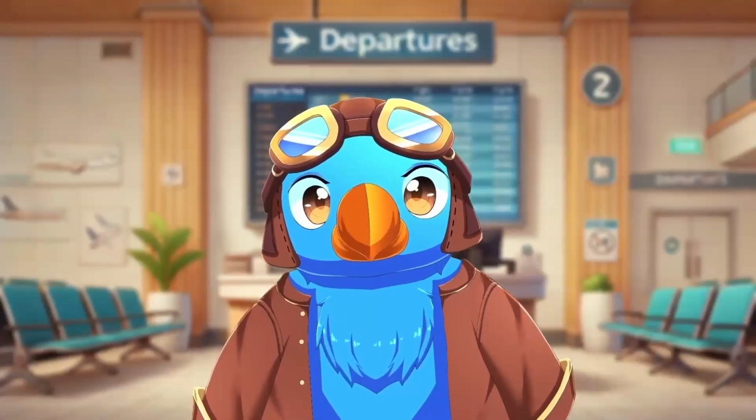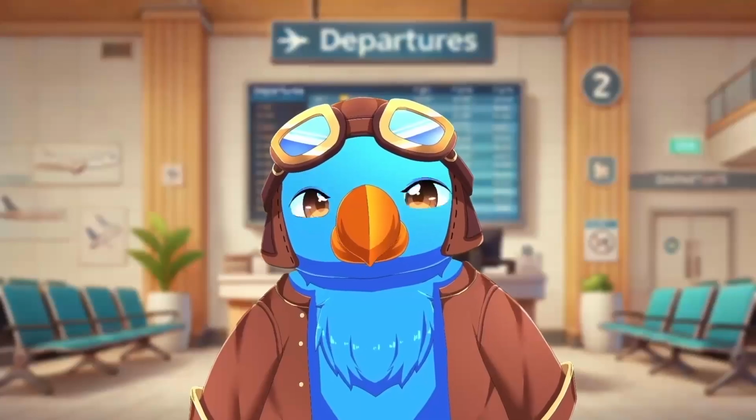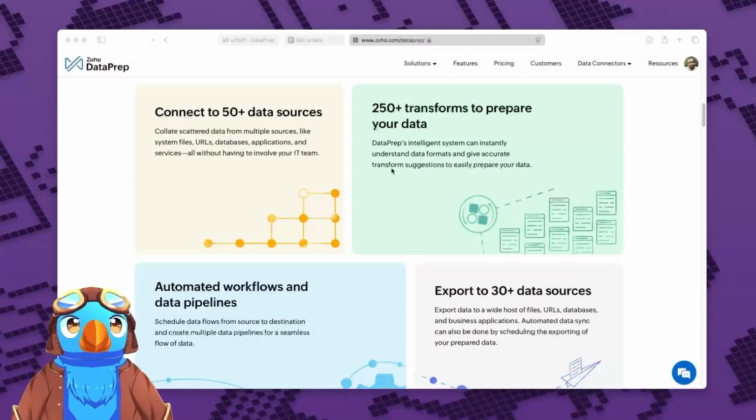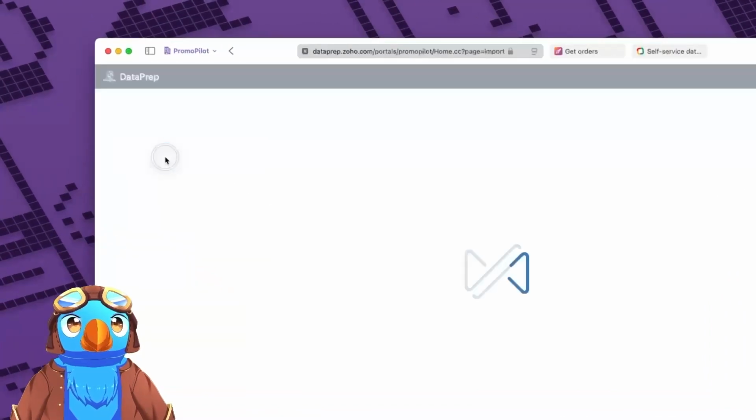Now I'd like to walk you through how to import order data from the Liftoff Commerce API. So again, DataPrep is incredible. I'm just scratching the surface, but I wanted you to see that you can connect tons of data sources, 250 plus transforms to prepare your data, automated workflows and pipelines for getting other data sources in, merging them, and sending them back out. So when you first log into DataPrep, you're going to be asked to create a workspace.